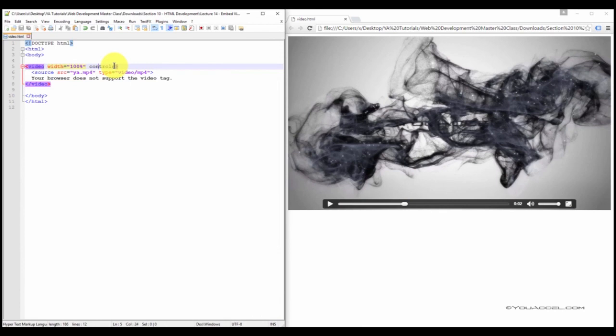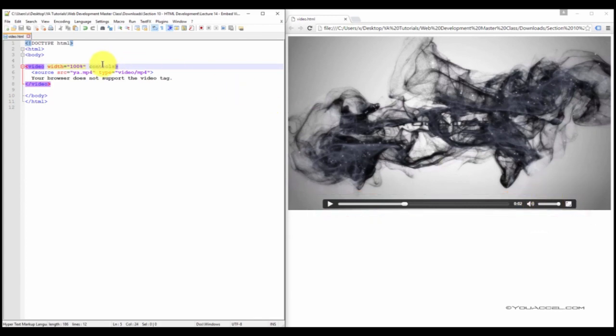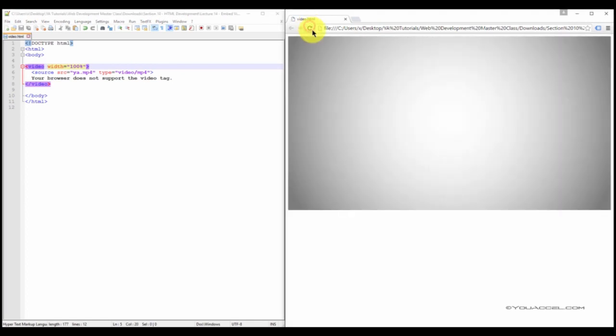We can use the controls attribute to specify if we want the user to be able to see the control menu. This includes the play button, the progress bar, the volume, and full screen controller. If you do not want the controls, simply remove the controls attribute. And after saving the file, you can see that the controller is no longer there.